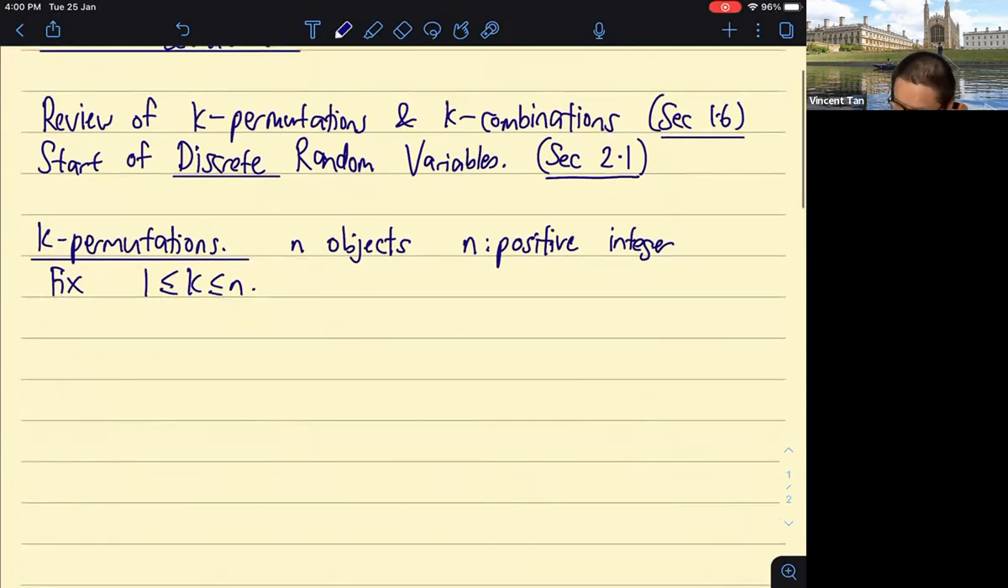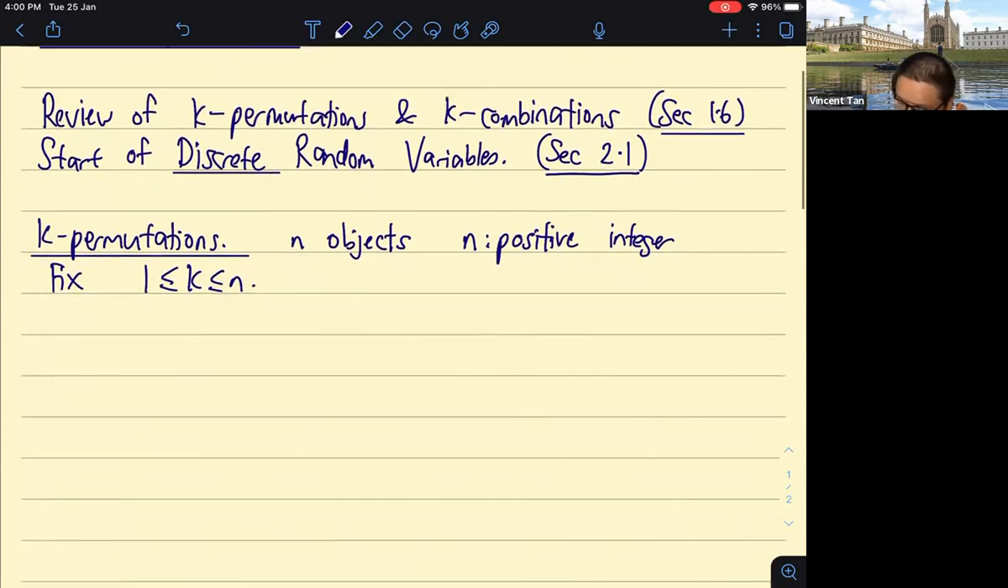And the story is as follows. We have n objects, and we would like to select a bunch of objects in the study of K permutations, and we have to put them in a sequence. The question then is, how many ways are there of selecting these K objects out of n and putting them in a row?